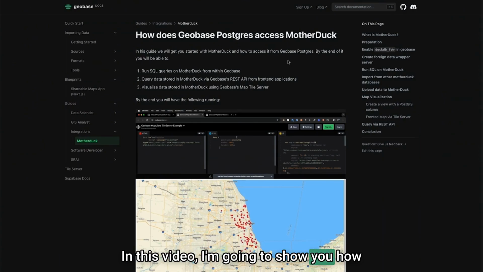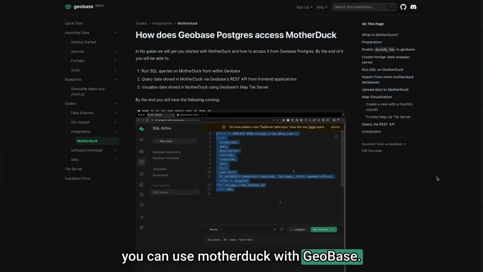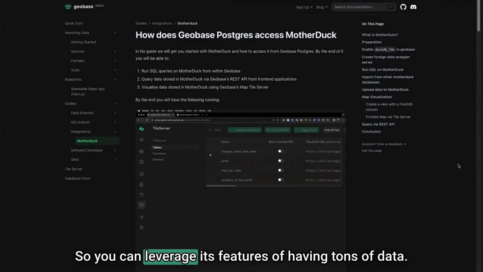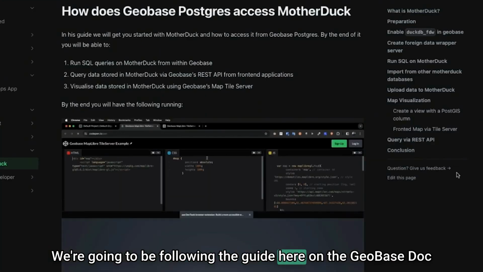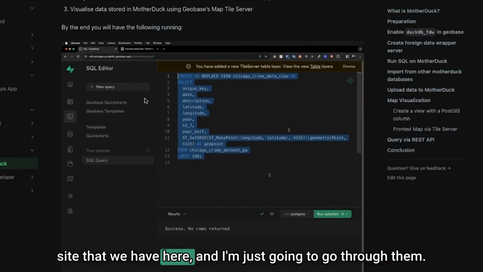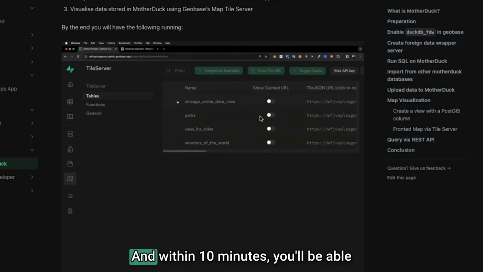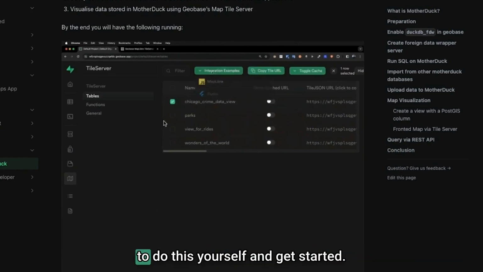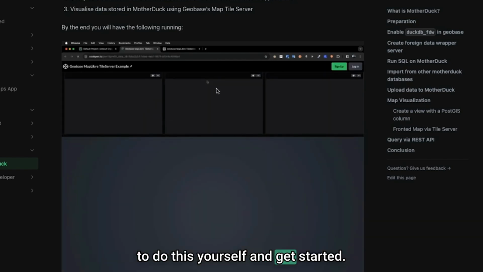In this video, I'm going to show you how you can use Motherduck with Geobase so you can leverage its features of having tons of data. We're going to be following the guide here on the Geobase doc site, and I'm just going to go through them, and within 10 minutes, you'll be able to do this yourself and get started.